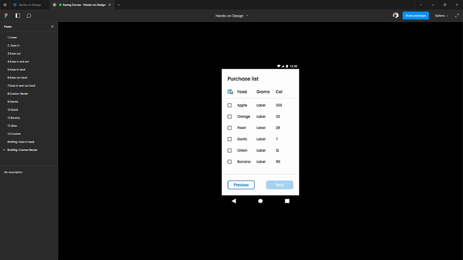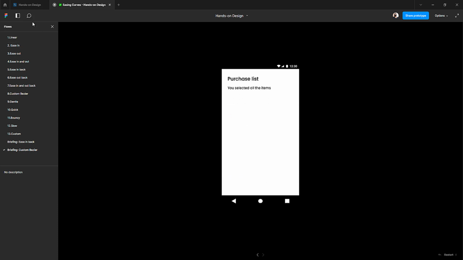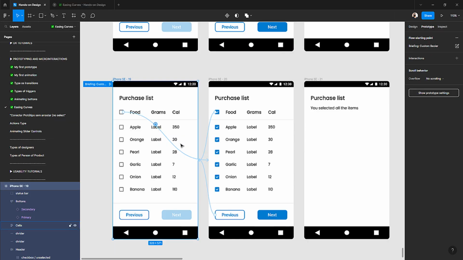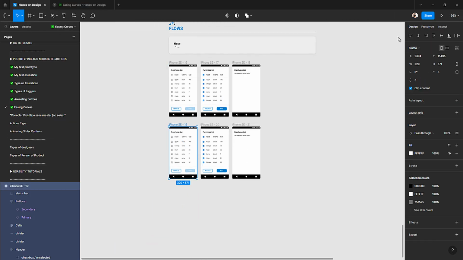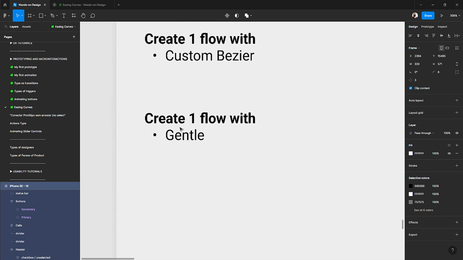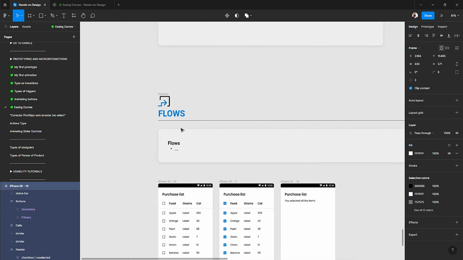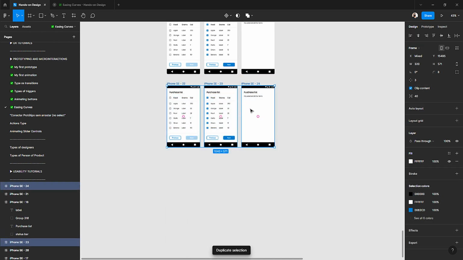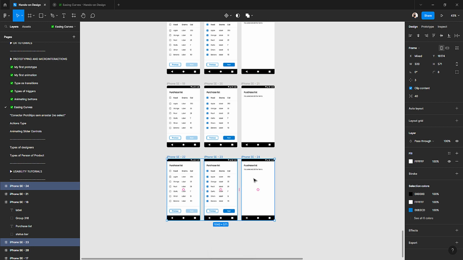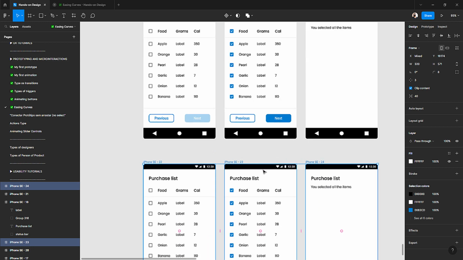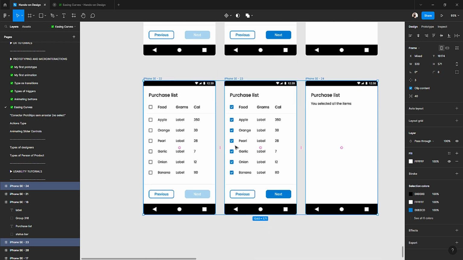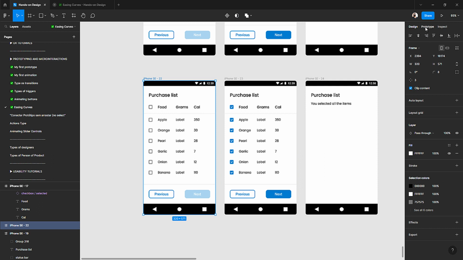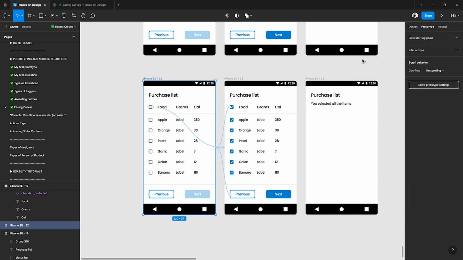Okay, now let's go to the last one. Let me come back to design tab. The last one is gentle. I will press Ctrl D, duplicate, and move down. I didn't name my screens properly, but I recommend you do that because you have more time than I do. So, okay, now we will come back to prototype.